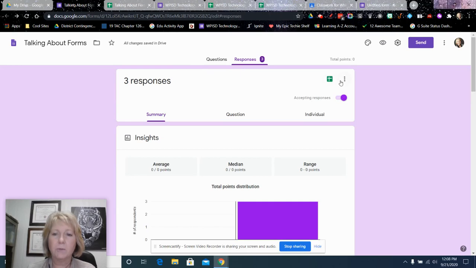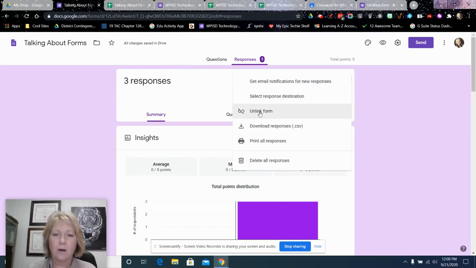When I'm done taking responses, I can unlink the form right here. So when I unlink the form, when this form is created, it's not going to go to that spreadsheet anymore. I'm going to have to create another spreadsheet for those responses to go to.